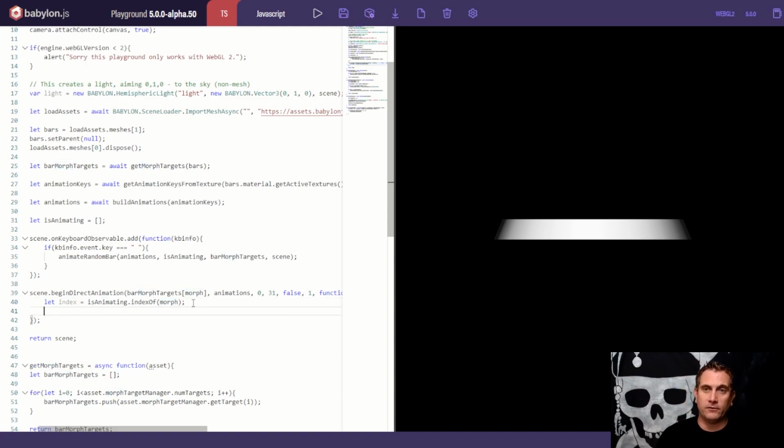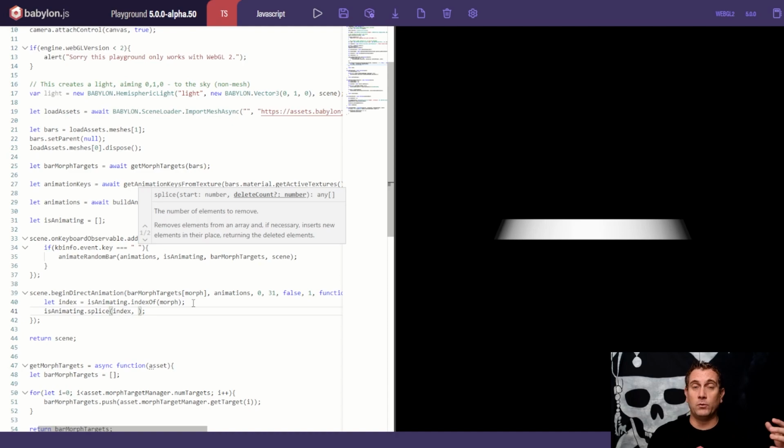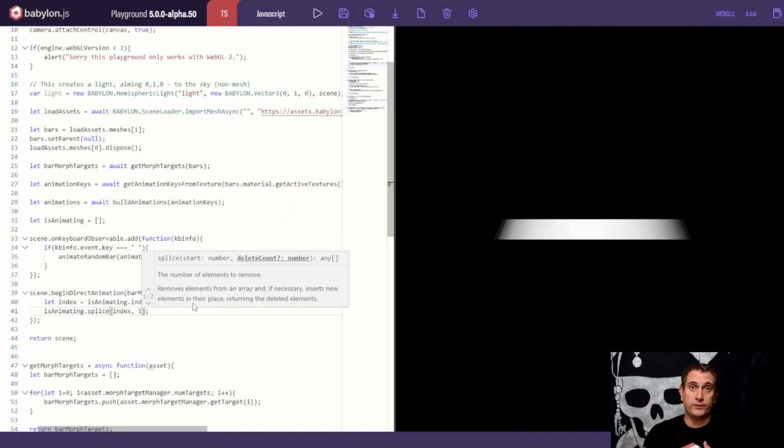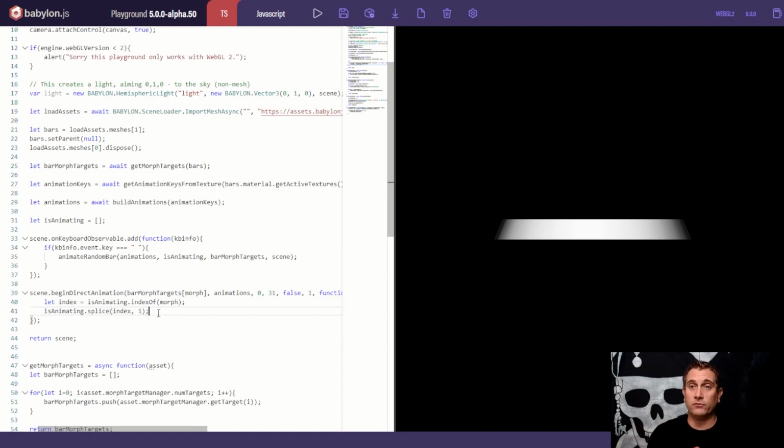And then what we're going to do is say isAnimating.splice(index, 1), and we want to splice one thing. What splice does is it finds a certain number of entries of an element in an array, and then it splices the ends back together after it's removed it. So there will only be one of these instances in there. We want to remove it and then splice the array back together, and that's what that will do. So it will effectively pull it back out.